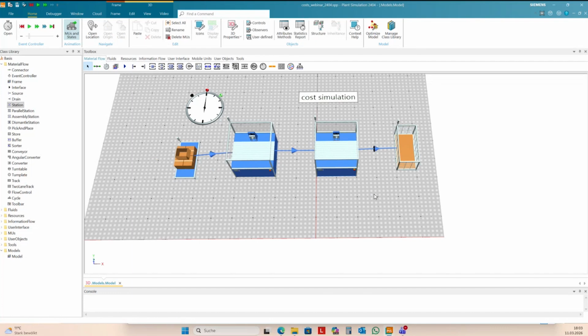And I want to show you two different ways of cost simulation. First, the built-in cost simulation with the CostAnalyzer. The problem is the CostAnalyzer is only available for the Professional license and Advanced, also Plant Simulation X Advanced. For the other license types, you need to program the cost analyzing by yourself.